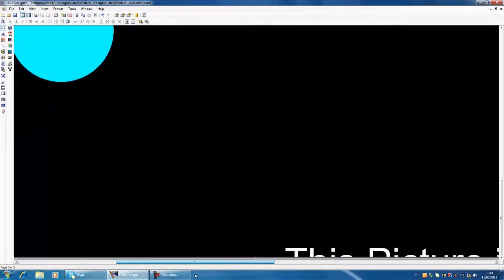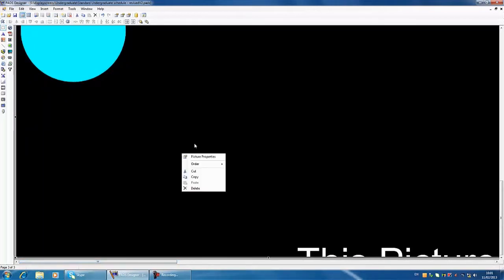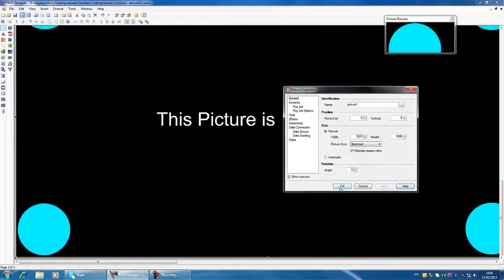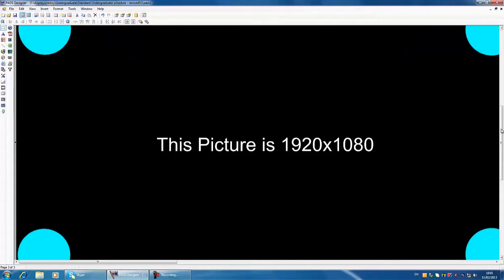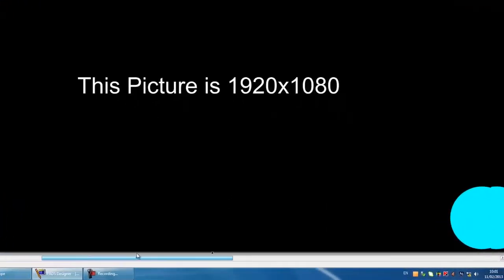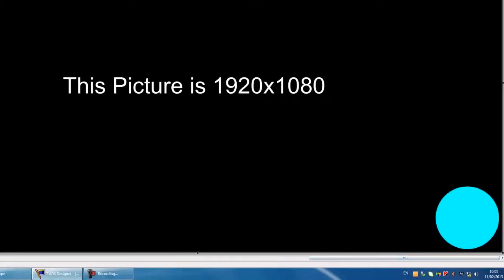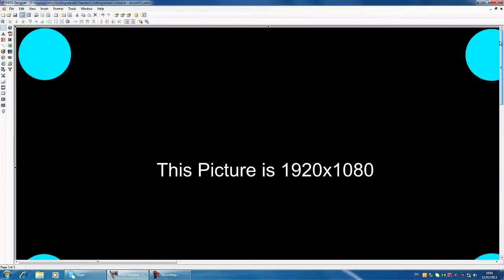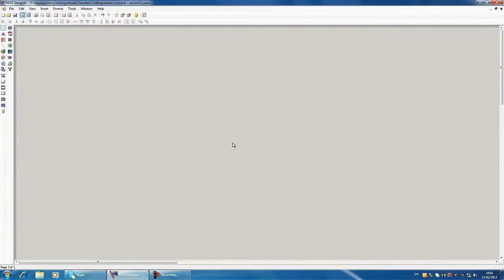It's actually about 4 times 1920 by 1080. So we'll put that back to stretched and click apply. OK, and as you can see, the circles are round and they're actually taking up the full space of the 1920 by 1080 background that we had prepared. I'm actually going to delete that picture, so I just clicked on the picture and hit the delete button.